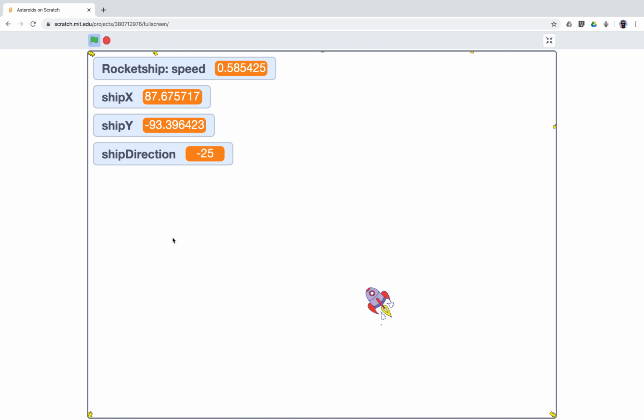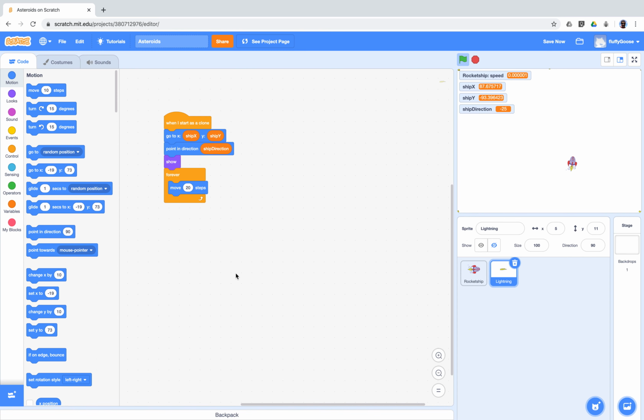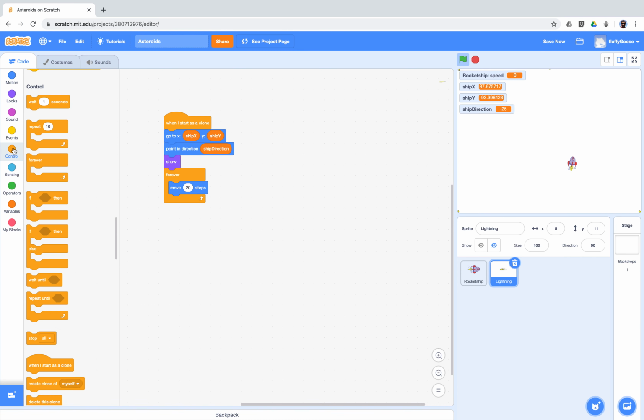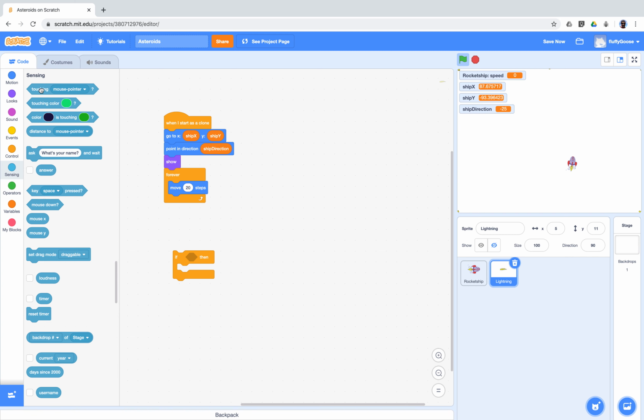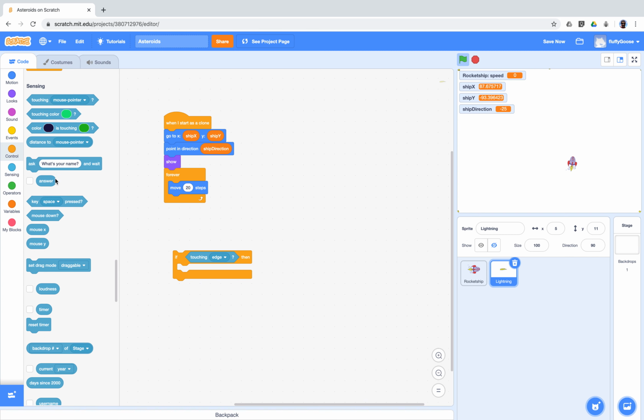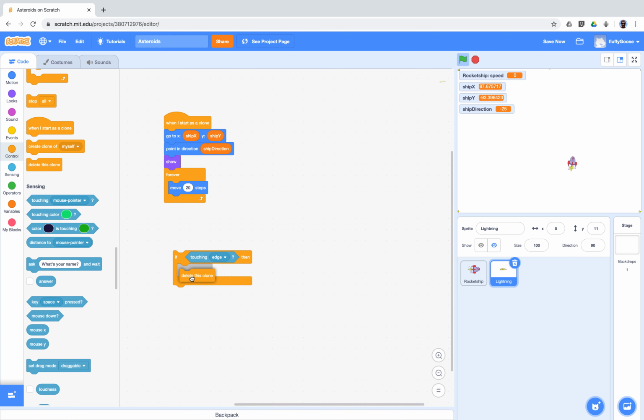Right, it's basically working, only you will notice that the lightning bolts are gathering at the corners of the screen. And that's because I never actually asked them to delete. So inside an if statement, I'm going to say if it's touching the edge, then this clone will be deleted. And that needs to go inside that forever loop.